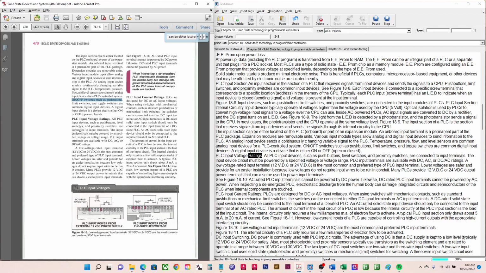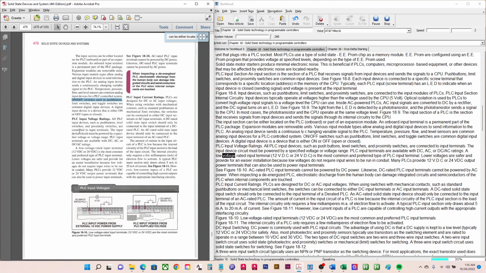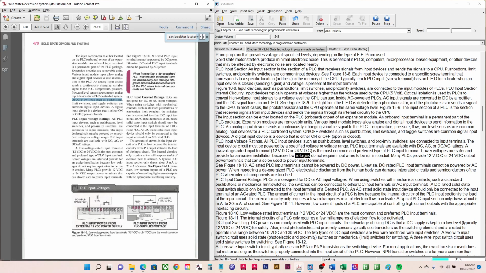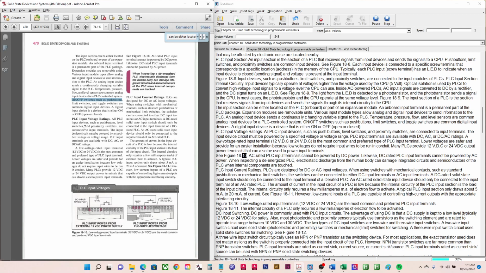PLC input voltage ratings. All PLC input devices, such as push buttons, level switches, and proximity switches, are connected to input terminals. The input device circuit must be powered by a specified voltage or voltage range. PLC input terminals are available with DC, AC, or DC/AC ratings. A low-voltage rated input terminal, 12 VDC or 24 VDC, is the most common and preferred type of PLC input terminal. Lower voltages are safer and provide for an easier installation because low voltages do not require input wires to be run in conduit. Many PLCs provide 12 VDC or 24 VDC output power terminals that can also be used to power input terminals. See Figure 18-10.